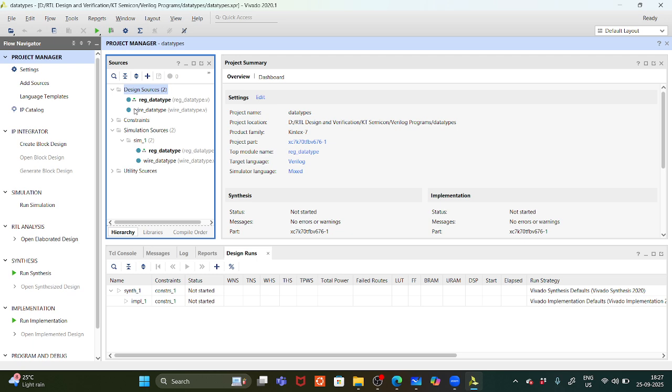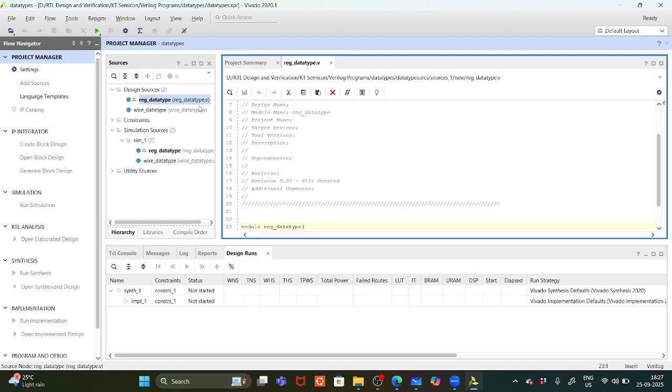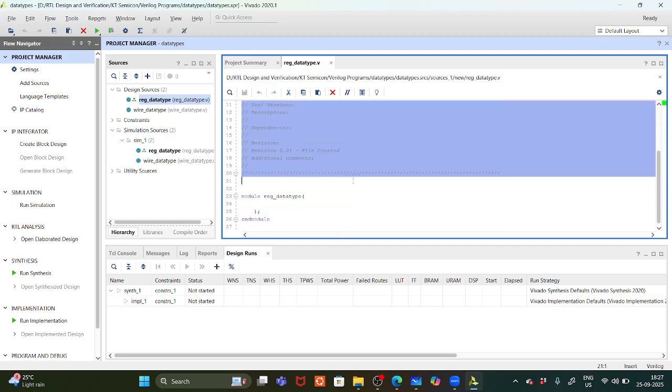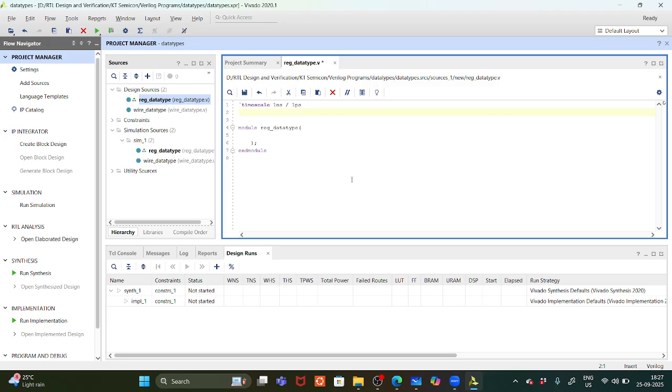So you need to give the name in such a way that it can be remembered. Okay, reg underscore data type. So if you double click this, I will get this. So this one you can delete. This one is not required.